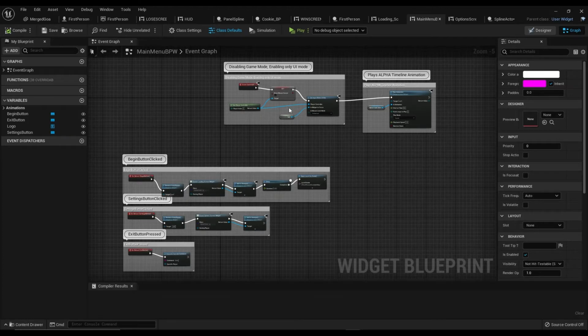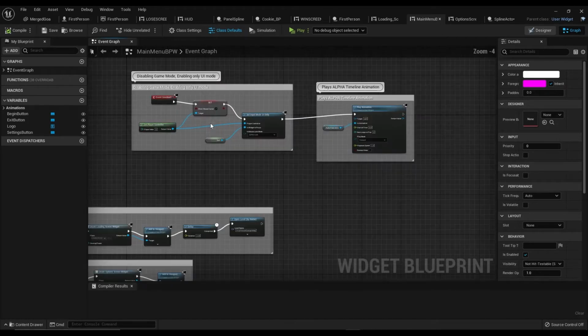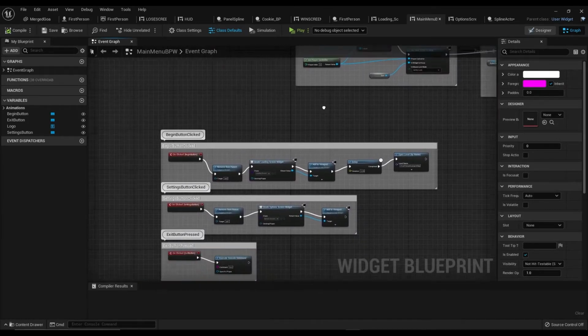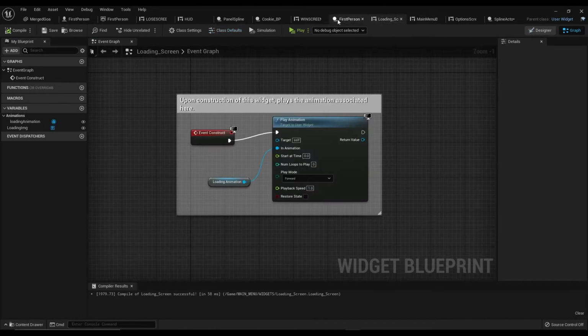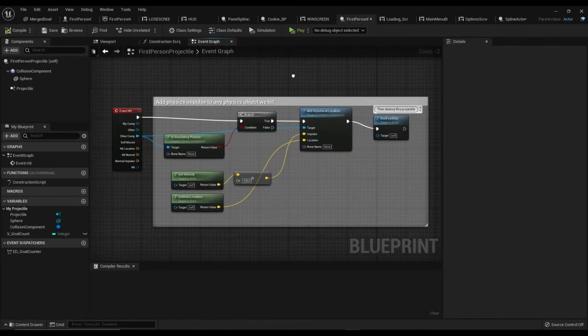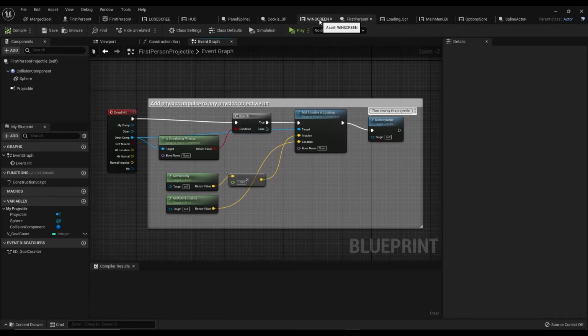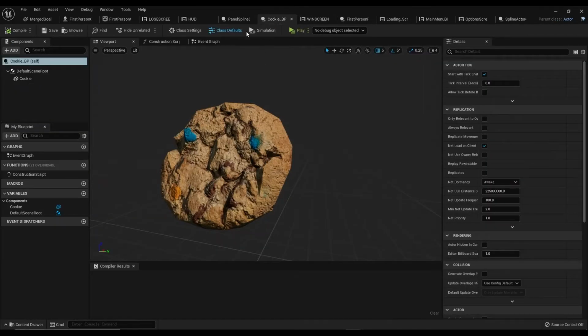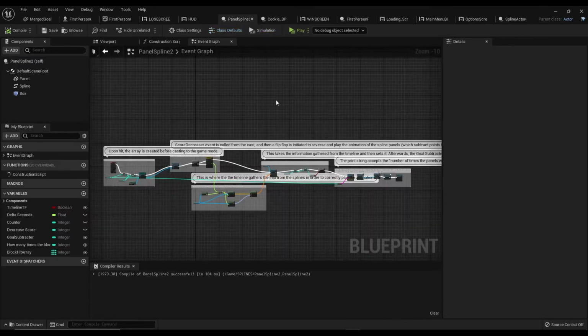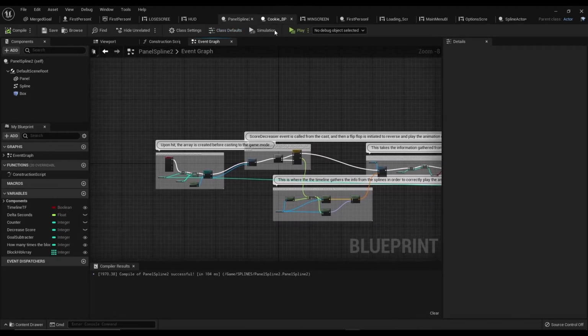It disables the game mode so that you can actively use your cursor. Plays the alpha timeline animation where the alpha is blinking. Begin, settings, and exit button, respectively. Loading screen animations. Here's the physics for the ball. I just took it from the first-person template and edited, tweaked it a little bit there. For the character attribute, there's the windscreen cookie blueprint. Nothing special there. It's just a cookie.